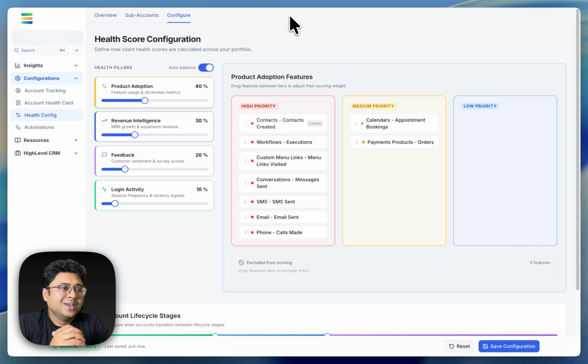Health config. This is where you tune how the health score is calculated for your agency. Weights, thresholds, what counts. This is where you tailor the score to reflect your SaaS offerings. So the health bands actually mean something meaningful for your accounts. And finally, automation. This one's important.